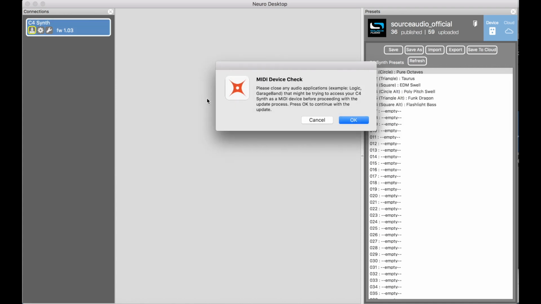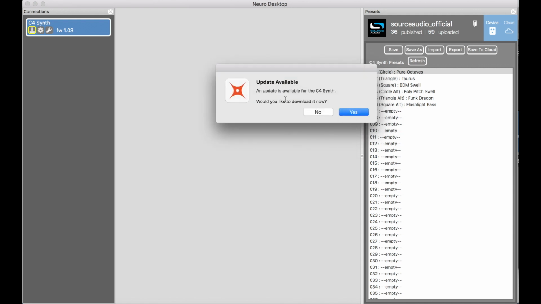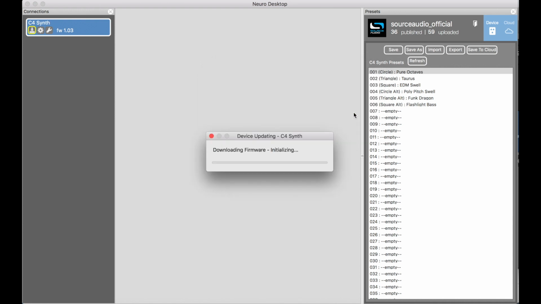This box pops up telling me that I need to disable any software or device that might be trying to communicate with my C4 with MIDI data. That's done, so I'll click OK. Do I want to update my firmware? Yes, I do. Click yes. It only takes a few seconds for it to go through its process. When it's done, I click OK.